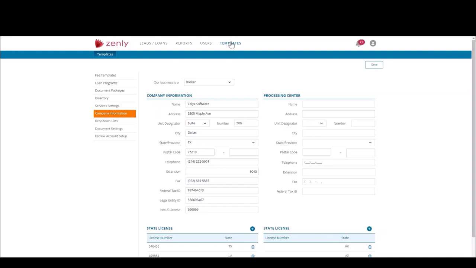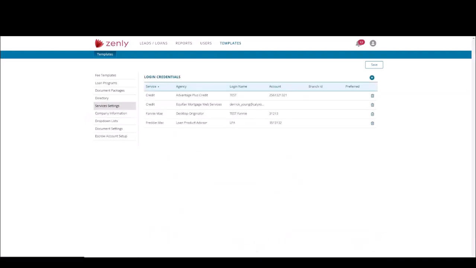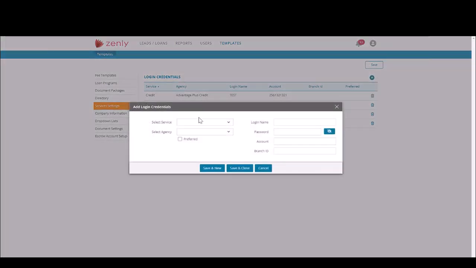Okay. Now, still under the templates tab, and again, this is the setup for the company, we have our servicer settings tab under here. So this is where the credentials for credit, Fannie Mae, and Freddie Mac are going to be entered for the company level credentials. It works in the same way as it did for the individual level. We'll click on this plus add sign, and the only difference is we have an additional service, which is Freddie Mac. So when we select Freddie Mac, our second drop down turns to Loan Product Advisor.